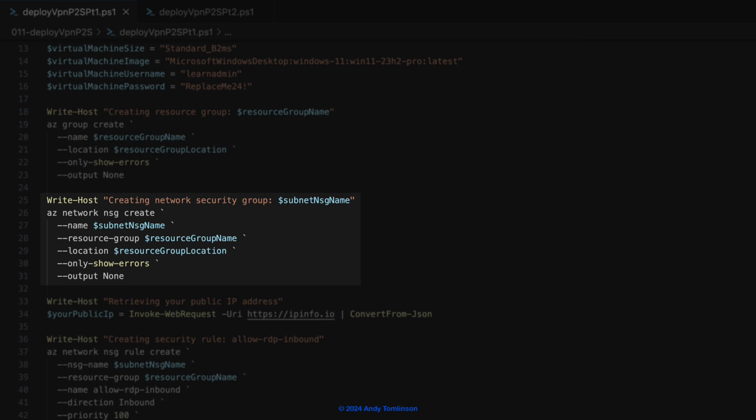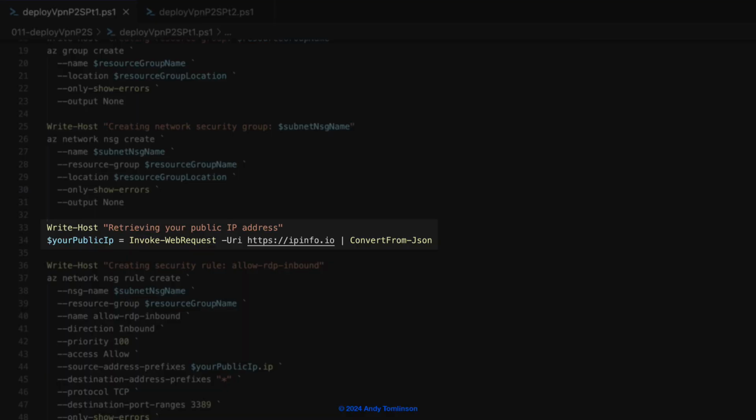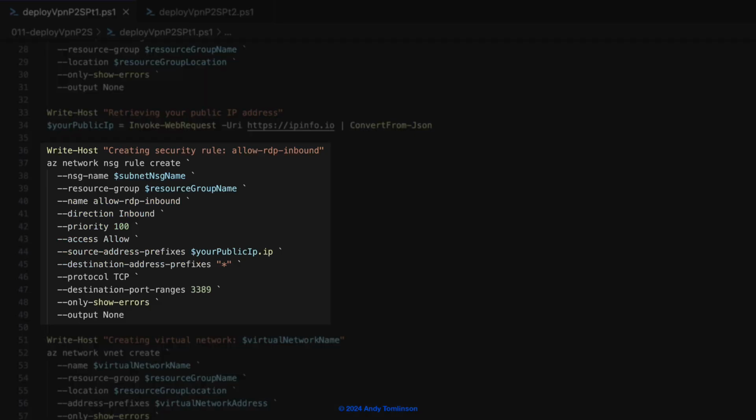This requires its name, resource group, and location. We're going to permit inbound RDP traffic to the virtual machine from our public IP address, which we can obtain using the familiar invoke web request commandlet to the IP info API, which we'll store in a variable. We can now create the security rule.